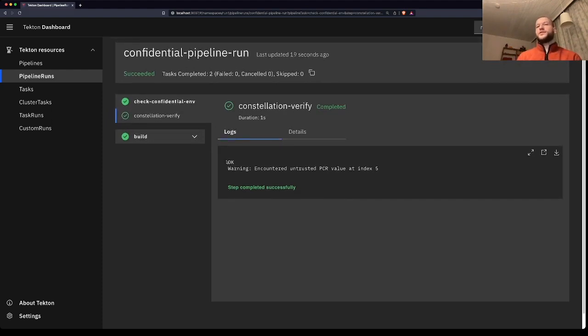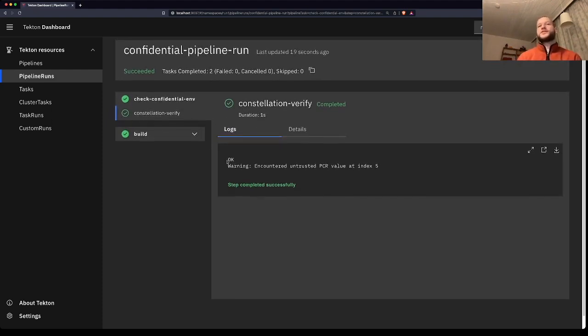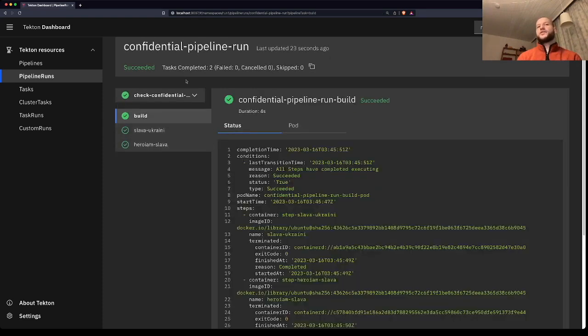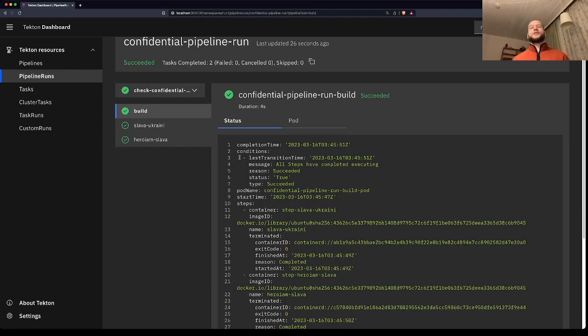We have this familiar OK thumbs up from the Constellation CLI, and we have our second build step that outputs some strings. And that's it, right? Kind of a simple demo, but attestation isn't a very sexy thing, but it is such a critical and powerful thing for auditors or verifiability in general. And that's why we have this.